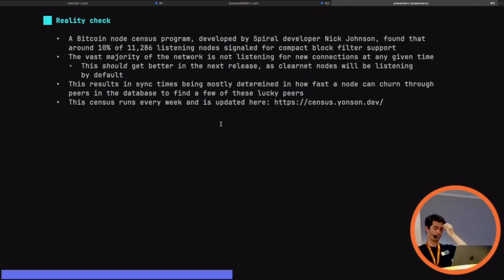But back to the reality here, the sync times are basically determined by how fast you can churn through your database and find somebody to connect to. Again, it's not horrible, but that's the main challenge that we're facing when we want to use a protocol like this. And of course, there's ways to get around it. You could just use DNS every time, but then you're relying on the DNS seeder not serving you some Bitcoin cache node or some such.